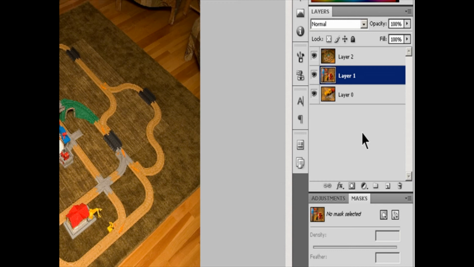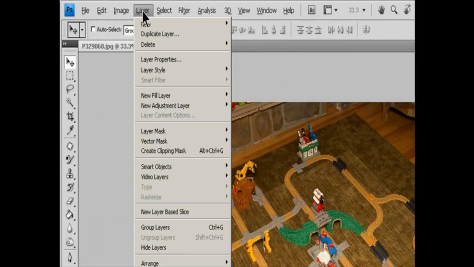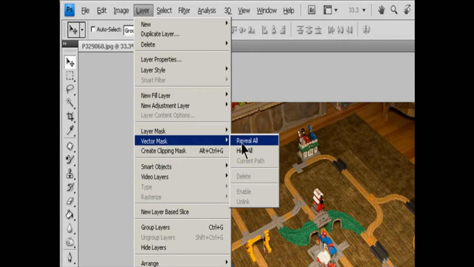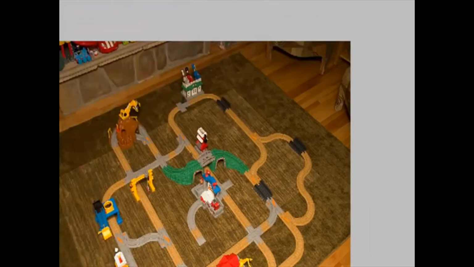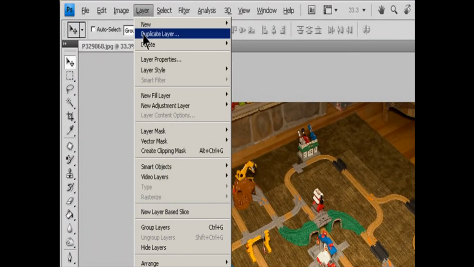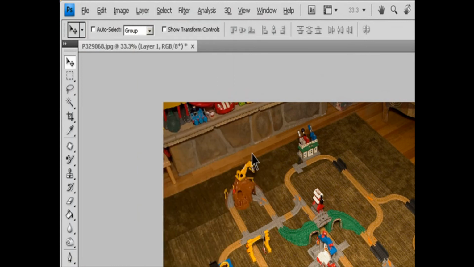2. Do one of the following. To create a vector mask that reveals the entire layer, click the Vector Mask button in the Masks panel or choose Layer, Vector Mask, Reveal All. To create a vector mask that hides the entire layer, Alt-click in Windows or Option-click in macOS the Vector Mask button in the Masks panel or choose Layer, Vector Mask, Hide All.